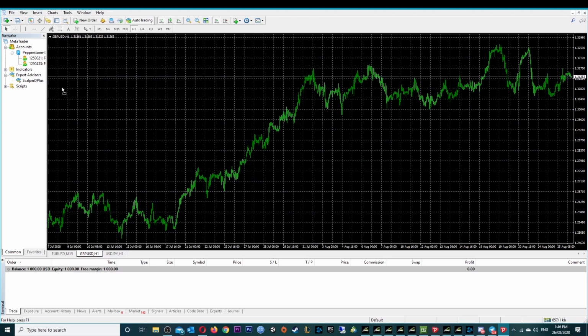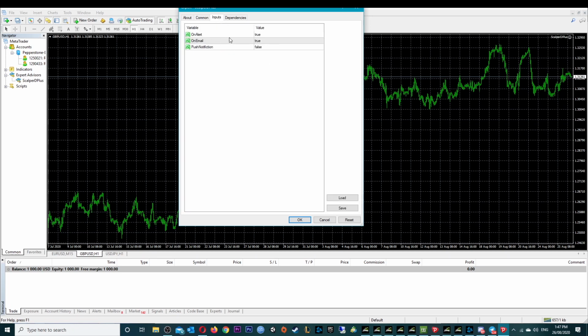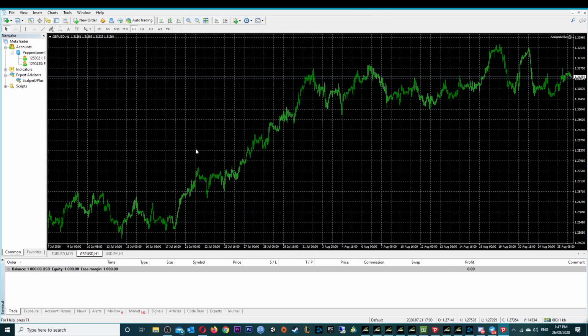So if we drop Scalper D Plus onto there, we want to allow it to live trade, and you want to allow DLL imports and allow import of external experts. I've got all that set. You want to allow long and short positions and alerts if you want. There's nothing really you need to do in inputs here, and you probably don't need to know anything about dependencies. It's just using kernel 32 to grab some time information, and then you just hit OK.